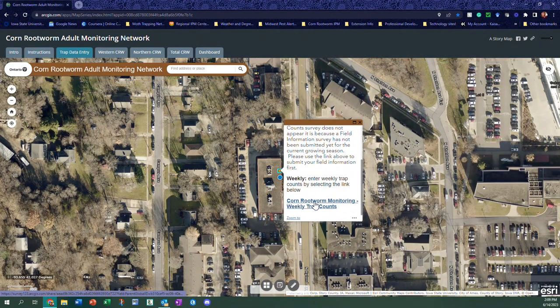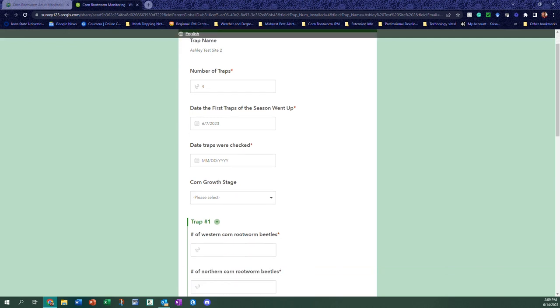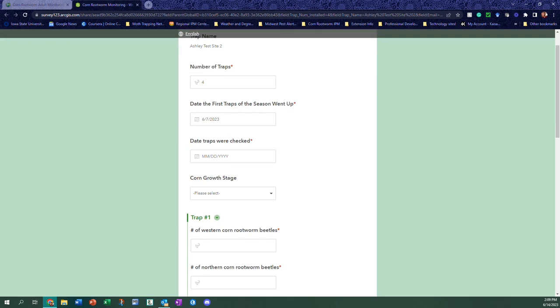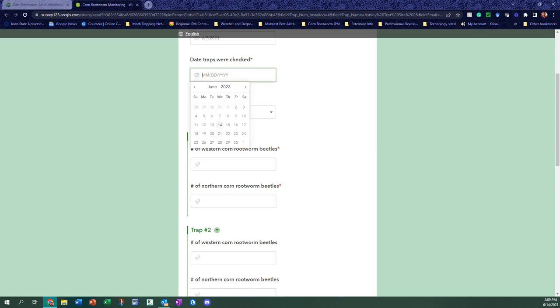So now we'll go in, say it's been a week, we'll go fill out our weekly trap counts. And you'll do this however many times you will be checking the traps. For the Iowa Corn Rootworm Monitoring Network, we'll be monitoring for 4 weeks, so we'll come back to the survey 4 times. So you'll see that it already knows our trap name, it knows the number of traps that we're monitoring, it knows the date that the first traps of the season went up, and then I'll just say that we checked the traps today.